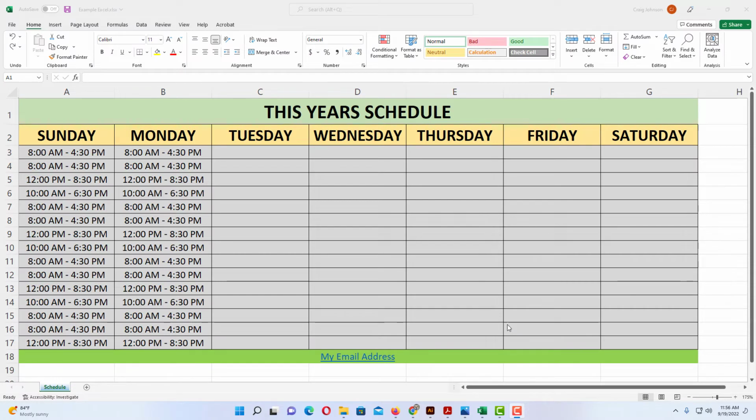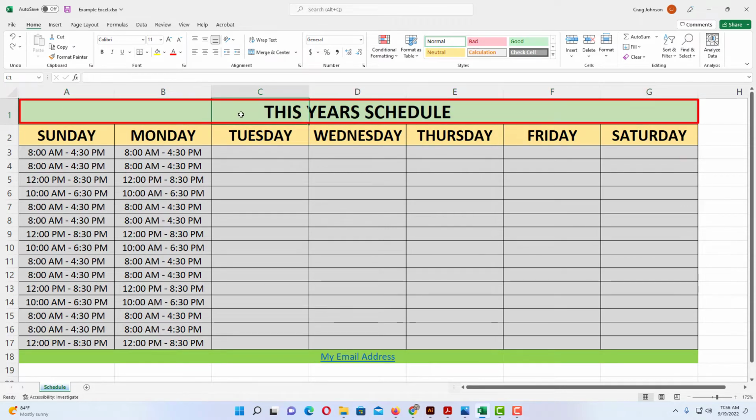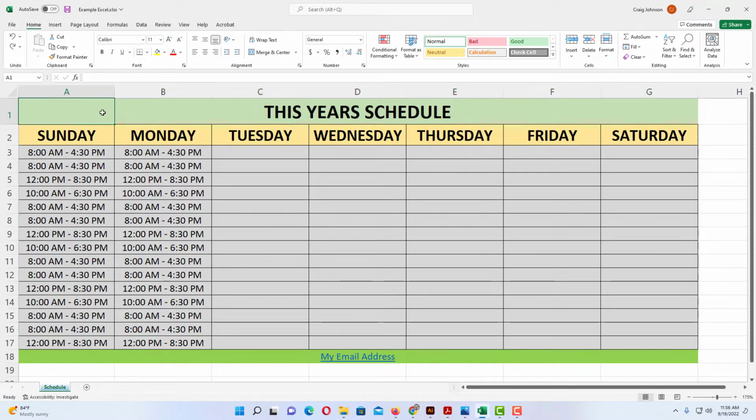Okay, I have a little example project opened in Excel here. On this top row up here, I want to merge this all into one cell. This is 7 separate cells here, and I want to merge them all into one cell.